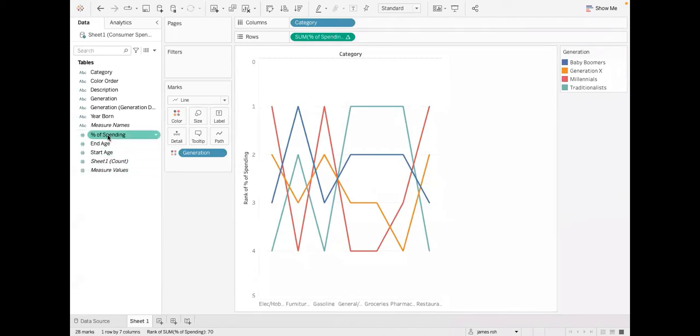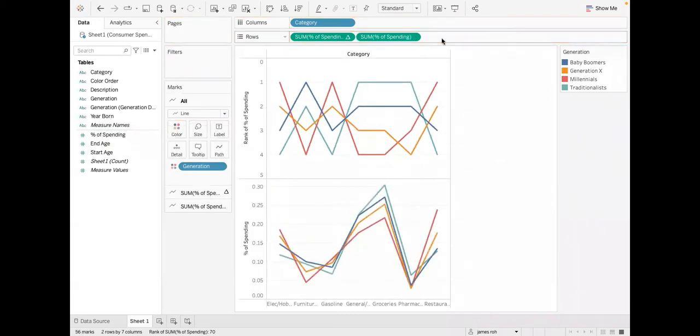Let me first show you the thing that we have done just now. So just drag it again to rows like that, and that will create the same thing like that, right? So we have created that one, and then we just repeat what we have done before so that we make it look like this. So let's do this.